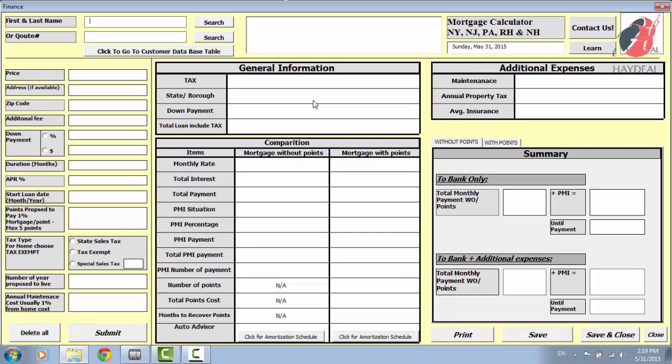This is the main page for the program. This program works for the states New York, New Jersey, Pennsylvania, Rhode Island, and New Hampshire. You can work with it if you are from another state, but you should limit any additional expenses because the numbers will not be right. You see here, this is for the bank only, and this is for the bank plus additional expenses. So you should eliminate this and just depend on these numbers, then add your additional expenses manually and see how much you're going to pay per month.